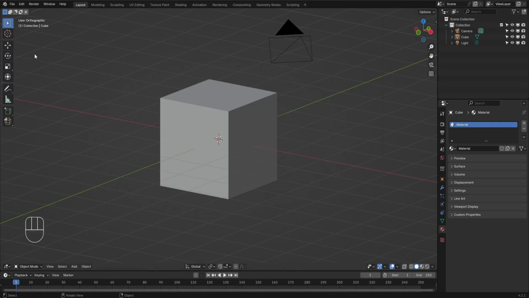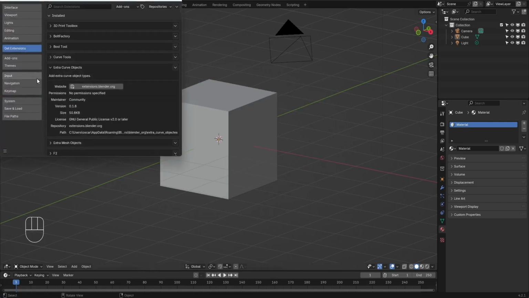Go to Edit, Preferences, Get Extension, and you'll be wanting the extra curve objects. Make sure it's enabled.